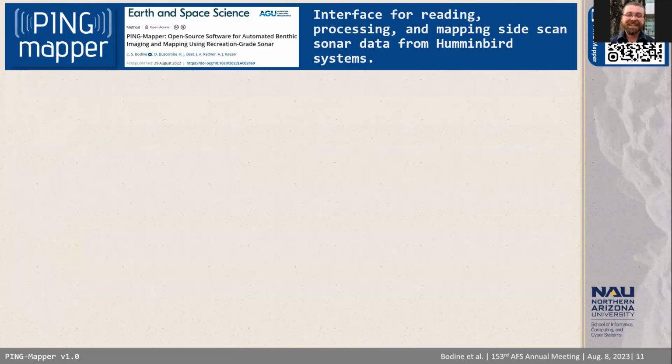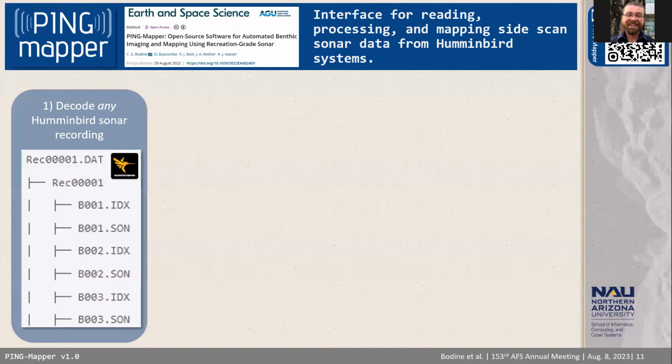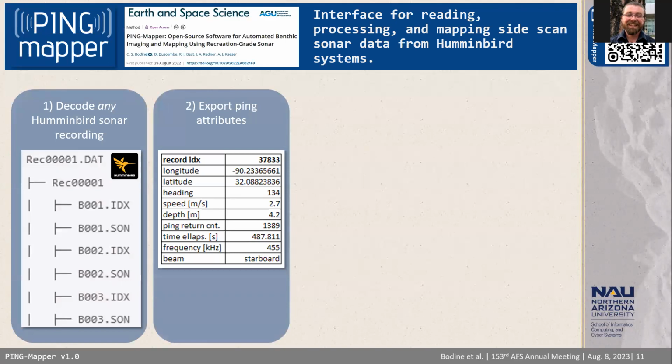In summer 2022, PyMapper version 1.0 was released with a companion manuscript published in AGU's Earth and Space Science. At present, it is only compatible with Humminbird sonar instruments. So what does it do? First, the software decodes the Humminbird sonar recording. Once the files are decoded, the ping attributes related to spatial positioning, depth, and others can be exported to file. These data are used in subsequent steps to spatially locate and correct sonar imagery.